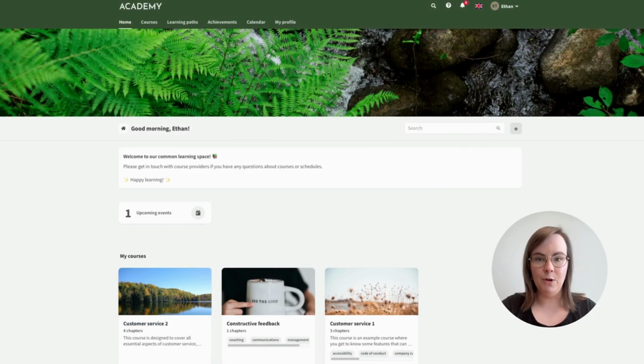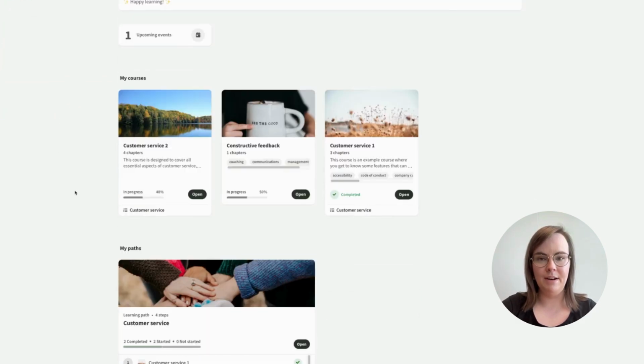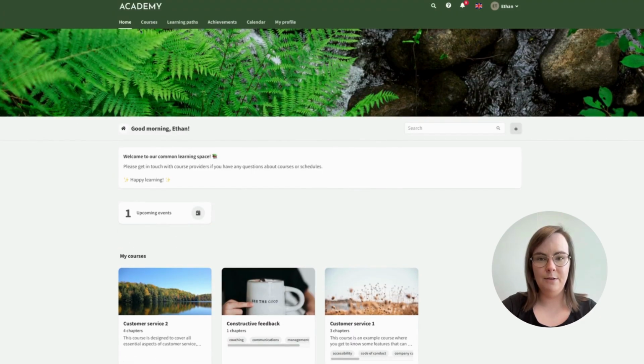On the platform's homepage, you can see current announcements. From here, you can easily continue your ongoing courses or learning paths. From the top menu, you can navigate to other parts of the platform. Courses, learning paths, and other achievements, such as task lists, can be assigned to the users. Users can also be added to calendar events.